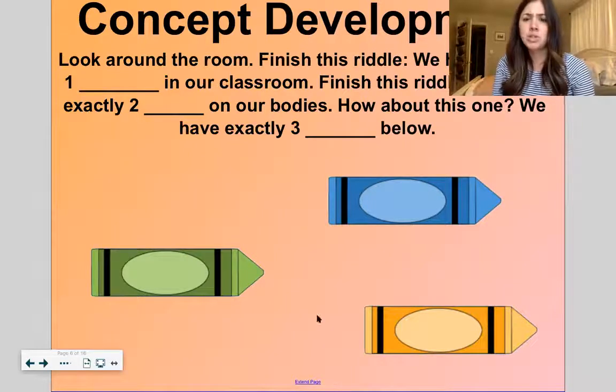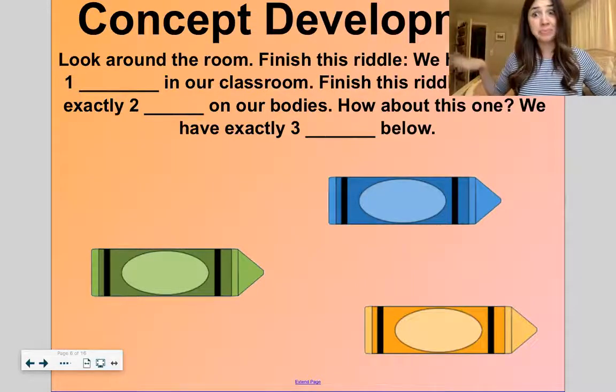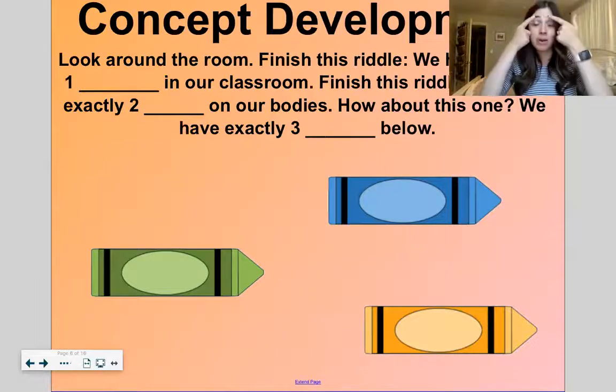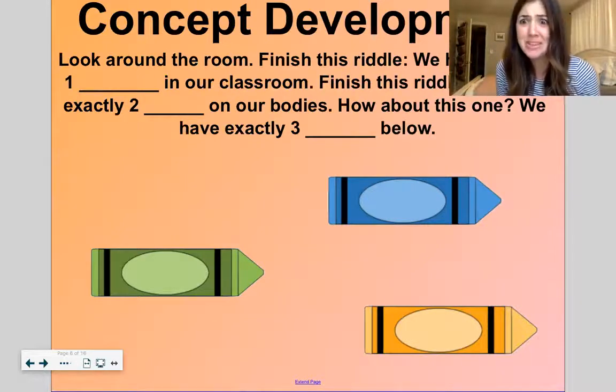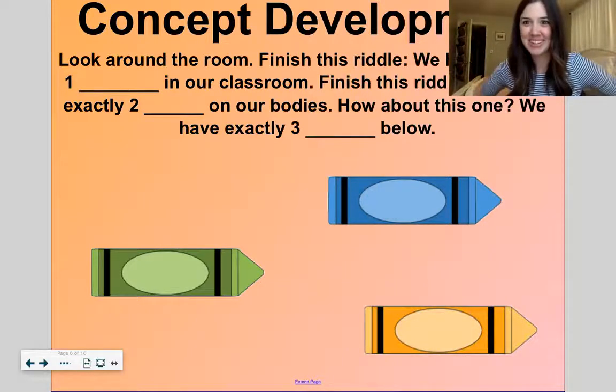Wow. What do we have exactly 2 of on our bodies? I have 2 arms. I have 2 ears. I have 2 eyes. I have 2 eyebrows. I have 2 legs. I have 2 feet. I have 2 hands. We have 2 of a lot of things, huh? I have 2 cheeks. I have 2 nostrils. What do you have exactly 2 of?